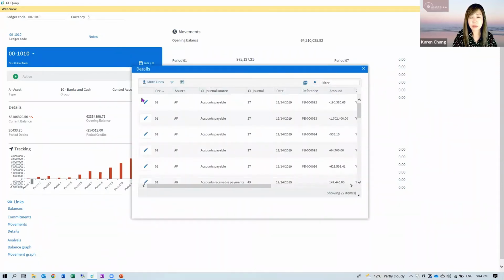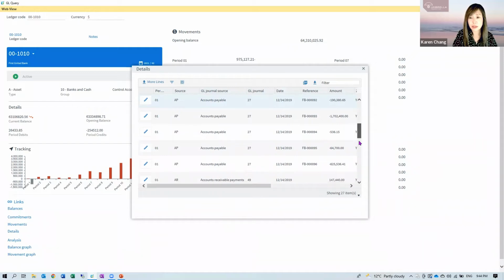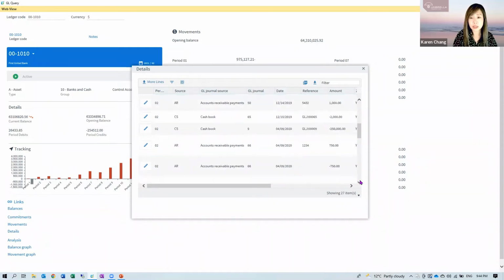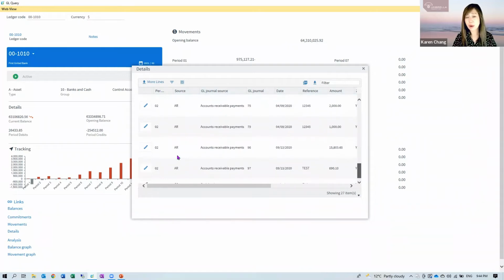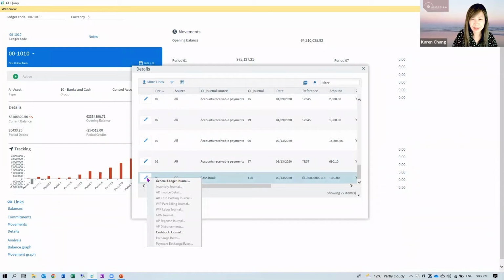So here we have a grid style view of the details and transactions. And you can still drill into these transactions just like the traditional view, but instead of right-clicking and drilling into the GL journal or the subledger journal, you're clicking on this little pencil button. There we go. My system is a little slow today. So I click on the pencil button on my cash book subledger transaction here, and then it comes up with the general ledger journal or the cash book journal.